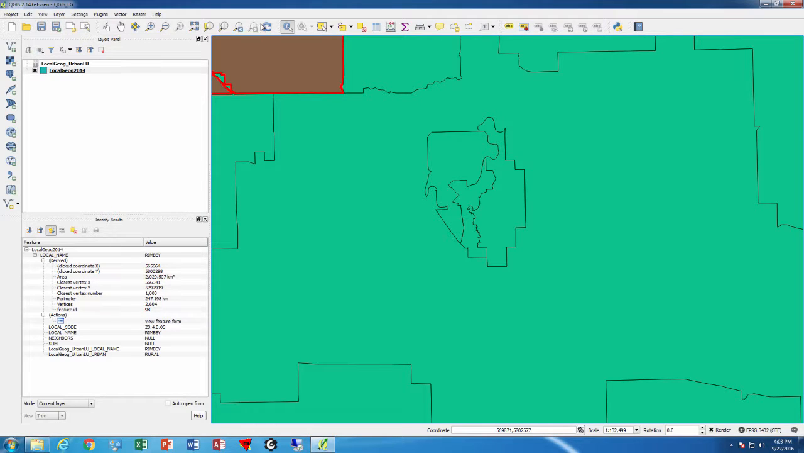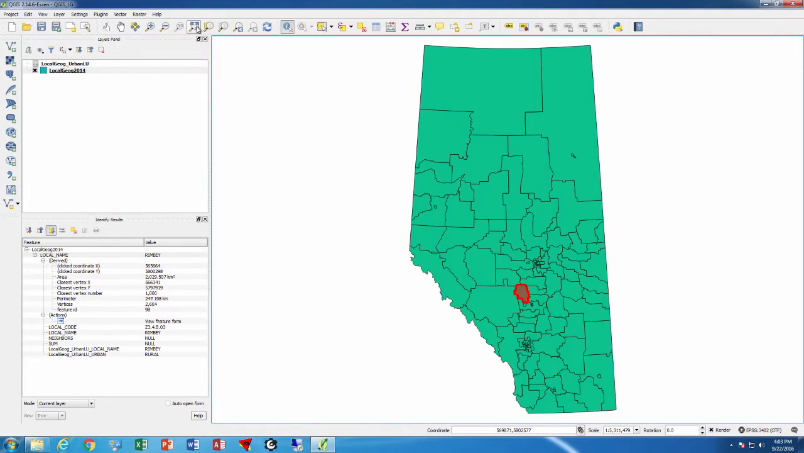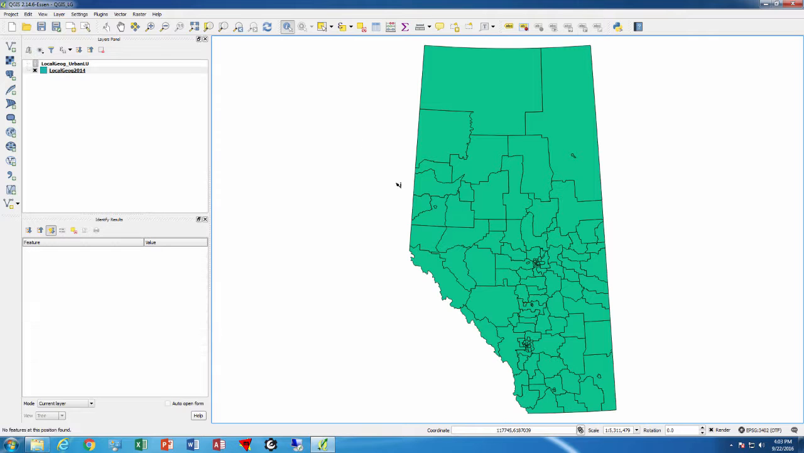And of course we can once again zoom back out to the full extent, and clicking anywhere gets rid of this selected area, so that we no longer have to worry about seeing that. So this is how you link a table to a geographic layer.